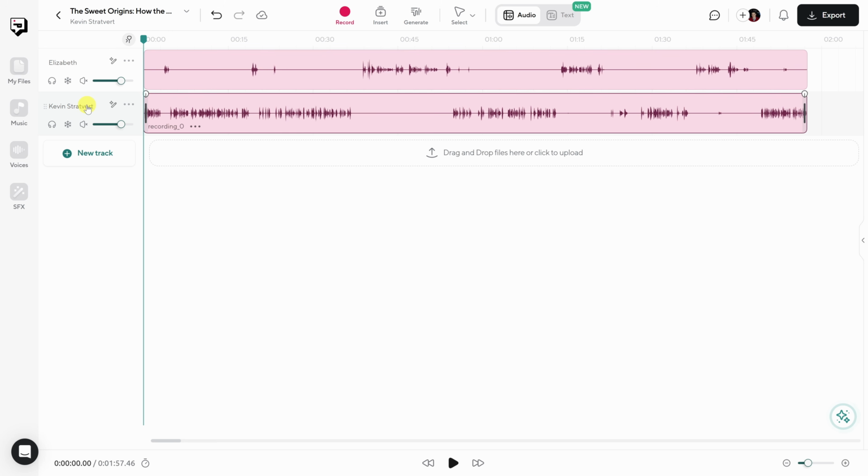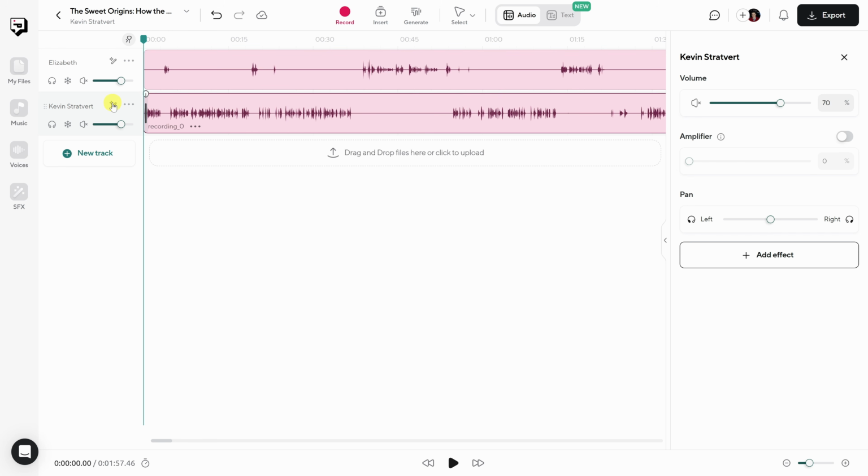Here, for example, I have my audio track for Kevin Stratvert, or me. I can click on this edit icon, and this opens up a pane over on the right-hand side. And I can adjust things like the volume just for my audio track, an amplifier. I could also pan the audio. And here, if I click on add effect, I can add a compressor or an equalizer just for my audio track. Maybe you have someone join your podcast and maybe their volume's a little low. You can adjust just theirs without affecting everyone else.